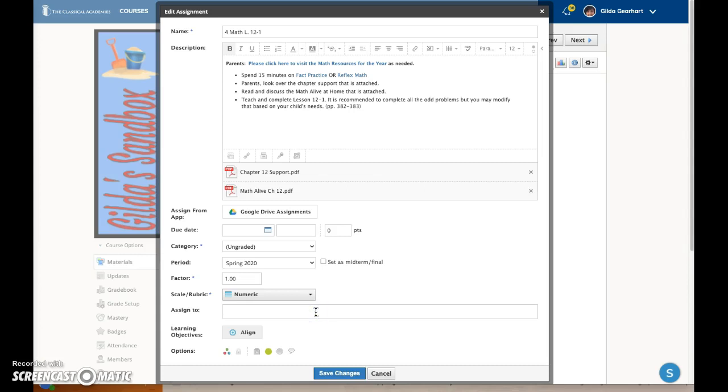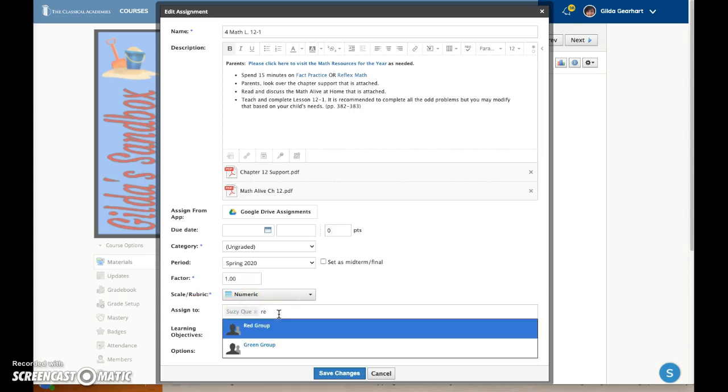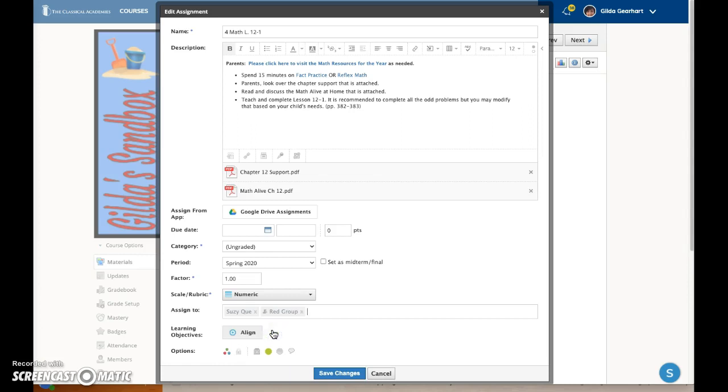In that area, type the name of an individual student. So here I've typed Susie Q, click on her name and this is now assigned just to her. Or I can type the name of a small group. So in this case, the red group. This would be a small group that I've previously created.